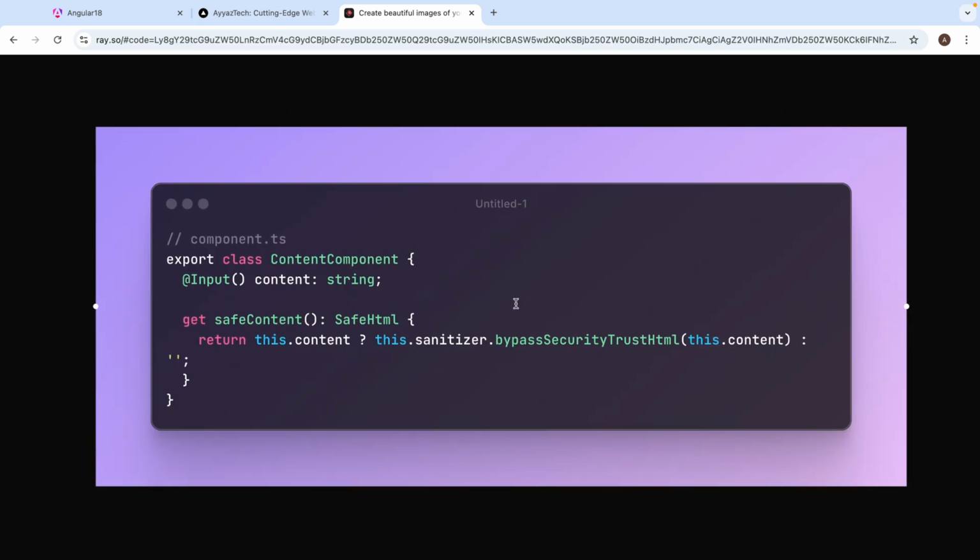So for example, you have a content component and you are passing your HTML text string from the parent as an input. You should first create a getter like this, and return type would be SafeHtml, and you should check with the ternary operator or with the regular if condition that if there is content then sanitize it, otherwise don't sanitize it. If content is not available, we should return the empty string.